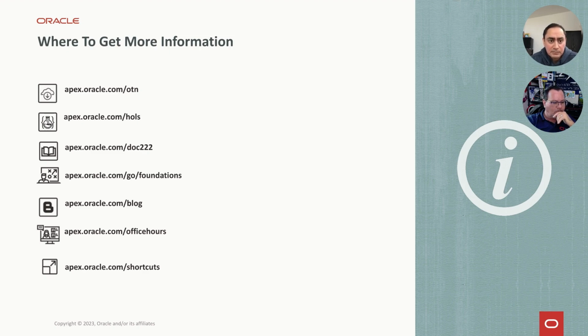Now, if you want to get more information about Apex, this slide shows you different places to get more detailed information. The easiest place to go is apex.oracle.com. You just go to apex.oracle.com and you can get all the information you need to get started with Apex, along with documentation, hands-on labs, tutorials, and even certifications to become a certified Apex developer.